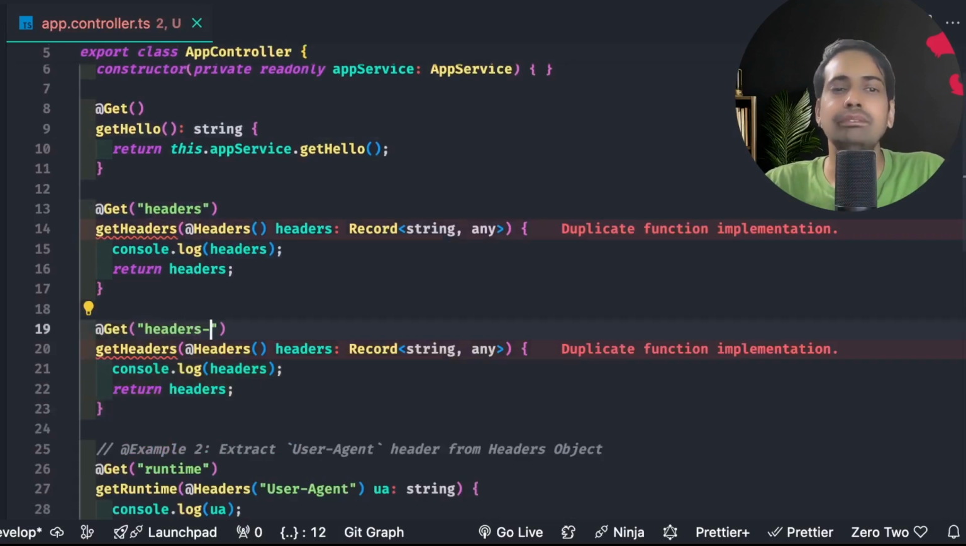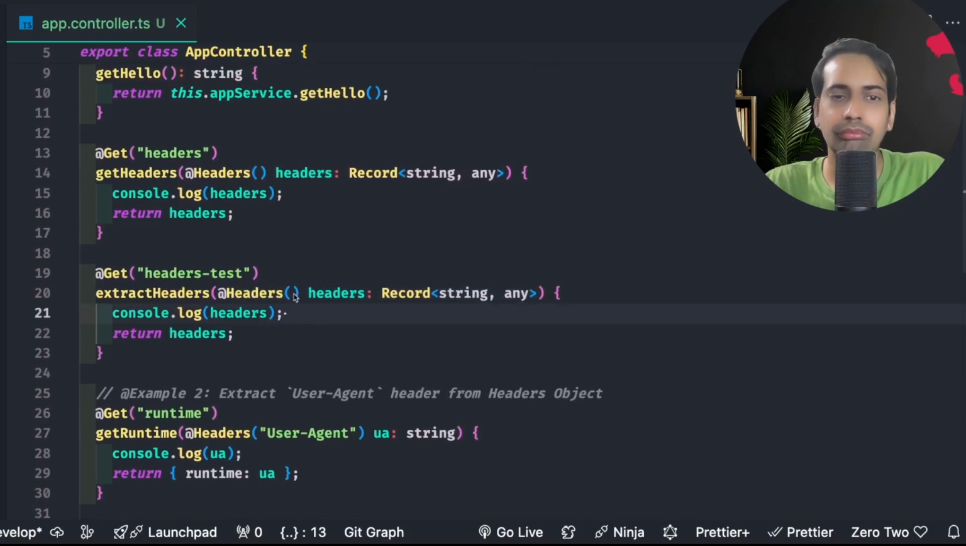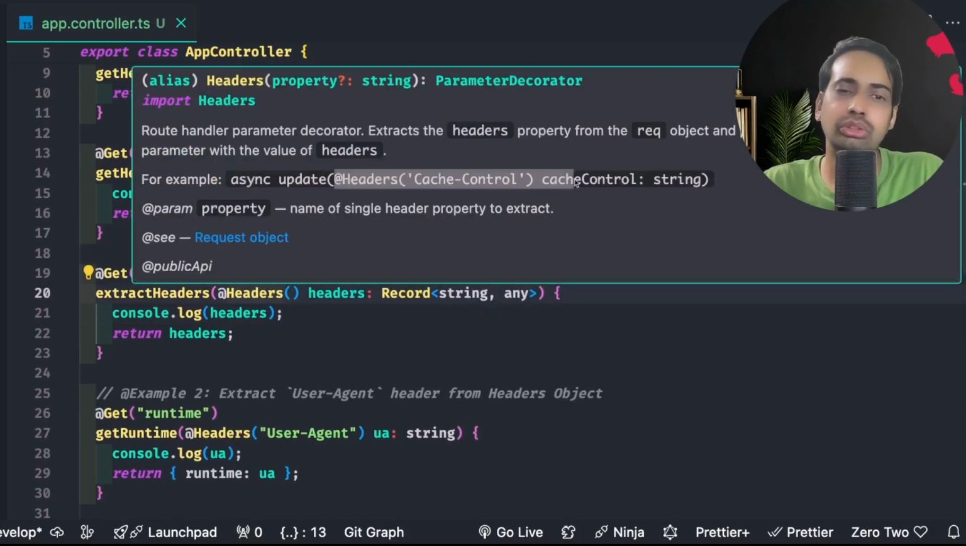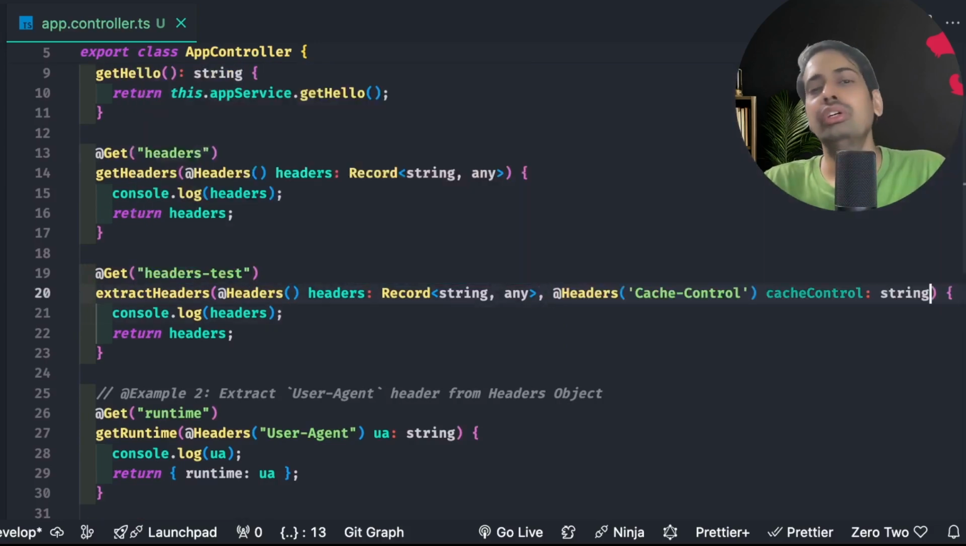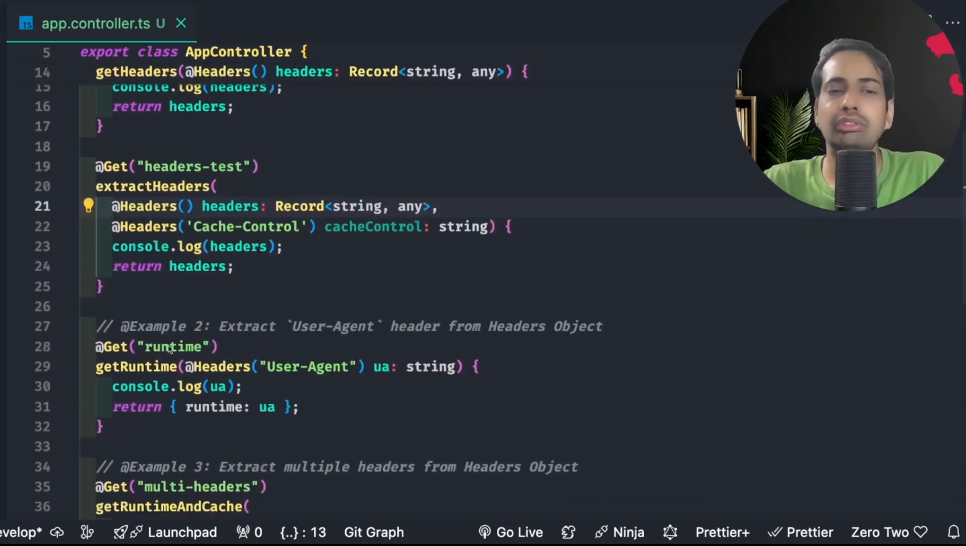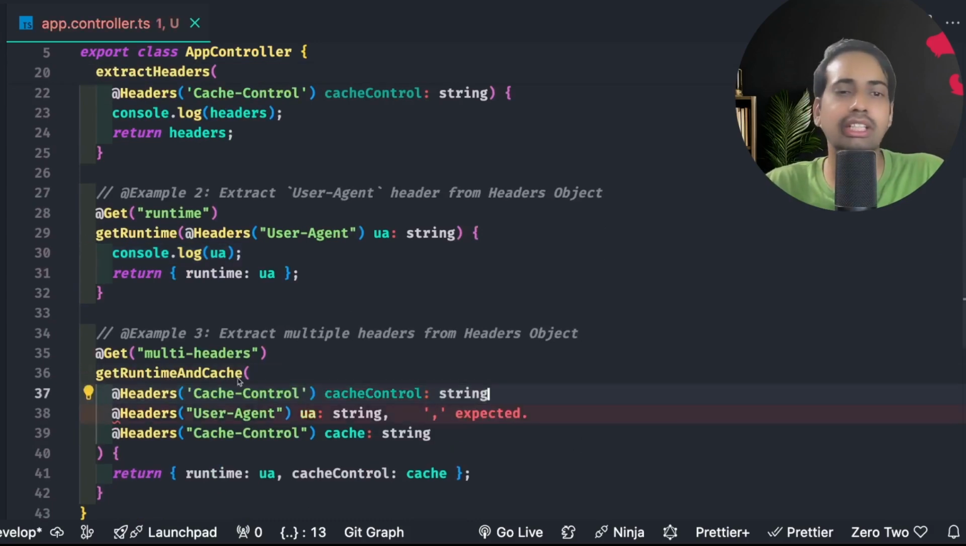Similarly, you can just define any other, like headers test, और यहाँ पे आप individually argument भी pass कर सकते हो. Okay, I just want to access this particular header only. So what is this header doing? Header is actually, you can specify all the headers which you want to access, or it's already having record. That means all the headers will be accessed. Otherwise, you can specify a particular header name like cache control. यहाँ पे user agent है, cache control है, authorization है, X-API-token है.